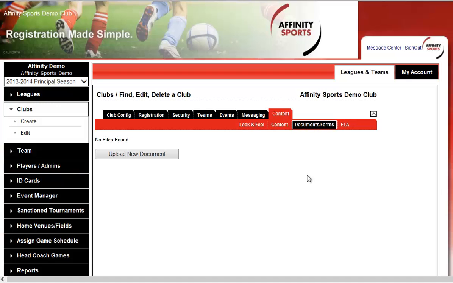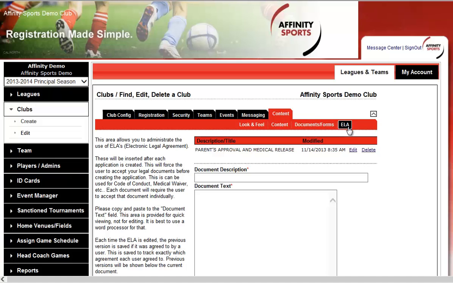Next, documents and forms. So the CalNorth player registration form will print at the end, which will pre-populate all the parent information, player information, everything that was collected during the online registration process. But if you have a scholarship form, any code of conduct, anything like that that you'd like a parent to sign at the end, you could upload it here. We also offer electronic legal agreements. These are really good for refund policies, any kind of documentation that you want parents to sign electronically online.